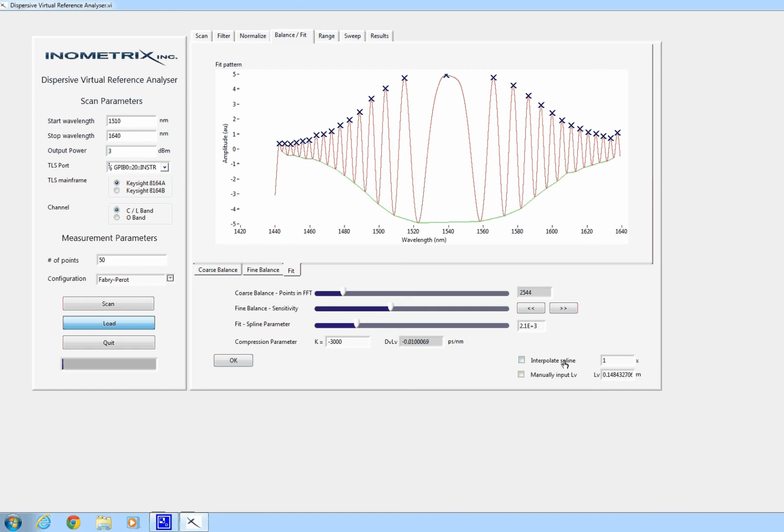Interpolate spline is if we want to increase the number of points in the spline, if for any reason we need to do that. Here we have about 2 million points. So the wavelength resolution on the location of the peaks and valleys is quite high. It's sufficient, so we're not going to do that. You might want to do that if we had taken a smaller bandwidth range and we had fewer points in our scan. So anyway, that's that.